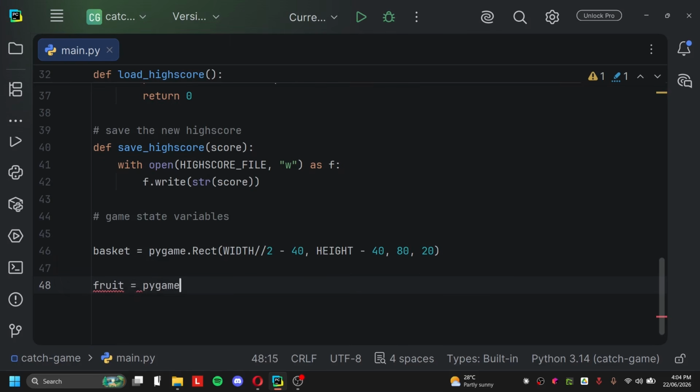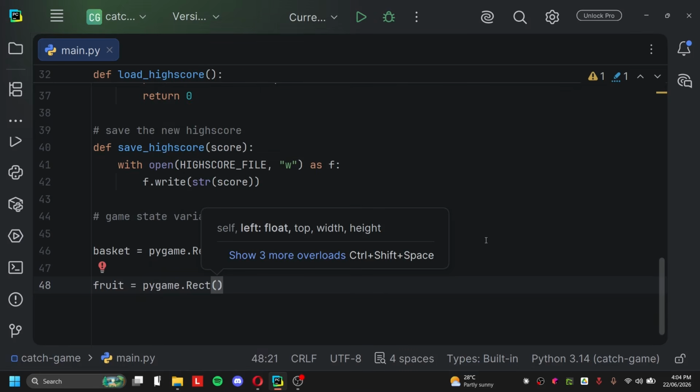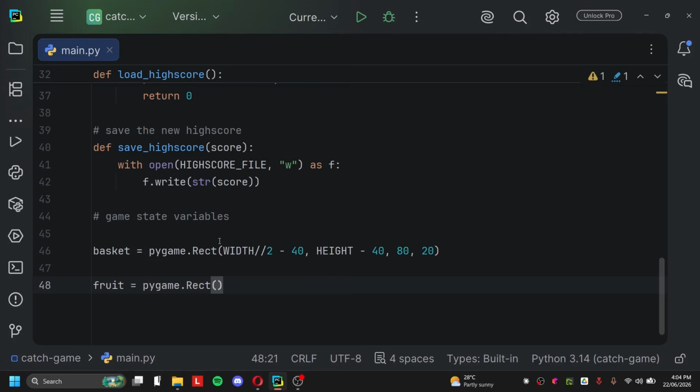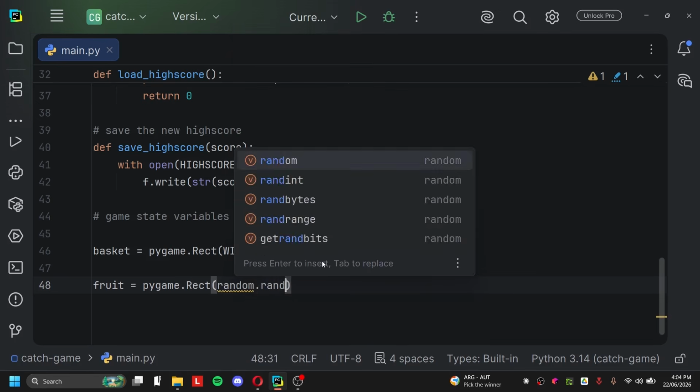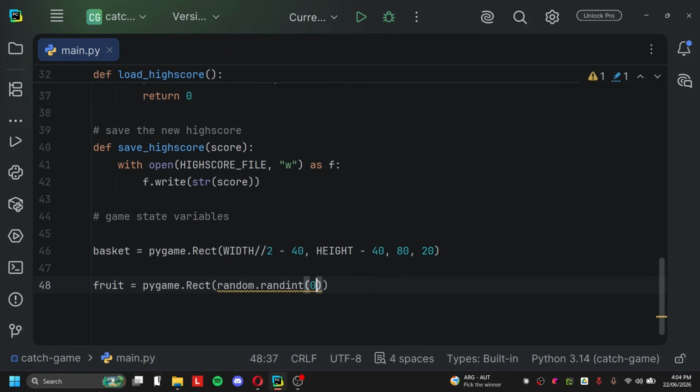So whenever I spawn in my fruit, it's also going to be a rectangle in this case. Whenever I spawn it, the X position has to be different, right? When the fruit falls down, I don't want it to fall down at the same spot. I want it to fall down from different spots. So that's where my random library comes in. I'm going to create a random.randint, and it can be anywhere from 0 to width. So anywhere from the leftmost to the rightmost of the screen, my fruit can spawn in.